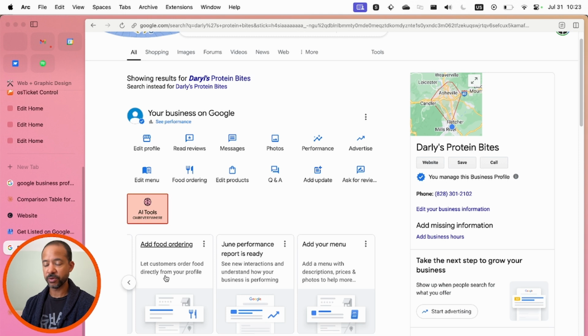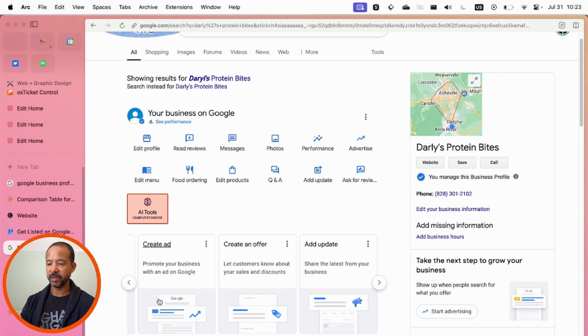And then if you're a restaurant, you can add food ordering. You have performance once the account is live for 30 days or more, you can see performances of the account. And then in this particular case, if you do food or you're a restaurant, you might have a menu. So of course, depending on the type of business, you will have other types of suggestions on what to do with your account. But those should only be visible to you as the administrator and not to the customers that are browsing your business. And then that's it.